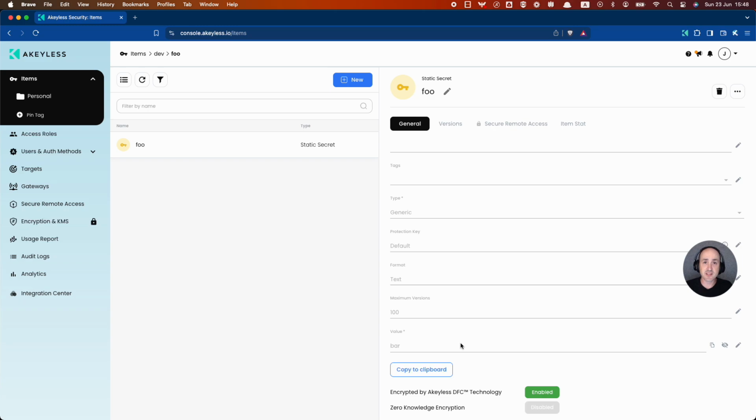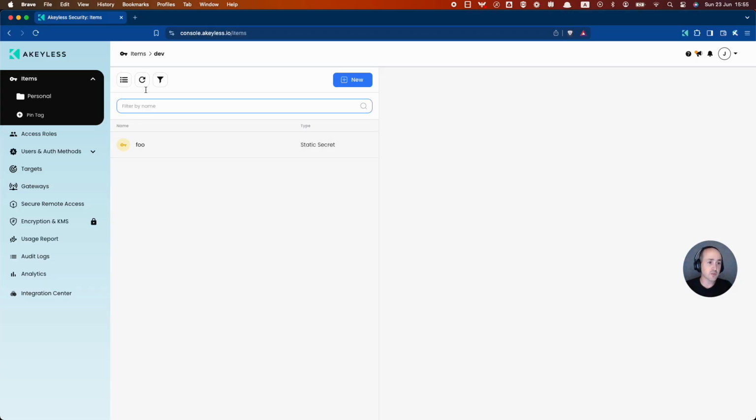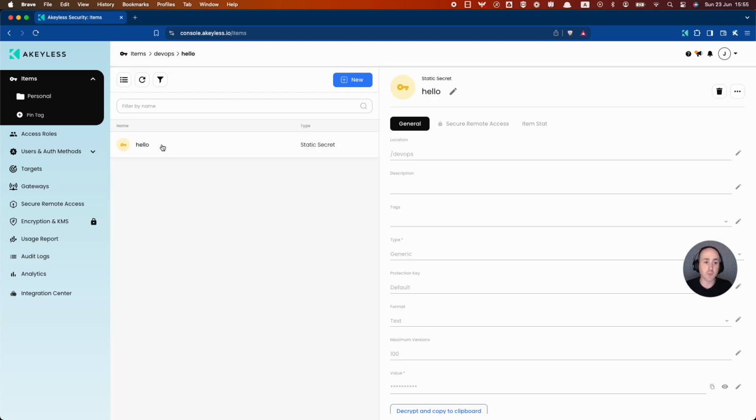So let's go ahead and see how this is done via the CLI. So now that we're in the CLI, all I need to do is start by running the command Aquilus create secret --name. And here we give the name of the secret. In this case, we're going to create it in a folder called DevOps, and the secret name is going to be hello, and the value is going to be world. So if I go ahead and hit enter, it's going to create the new static secret for me. And we can verify that as well in the UI DevOps folder, and there is our static secret hello.